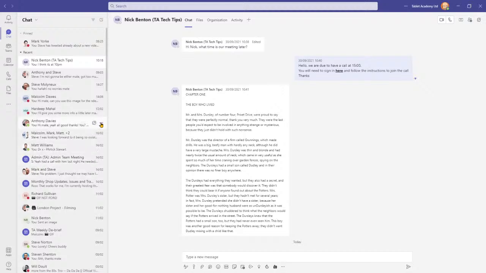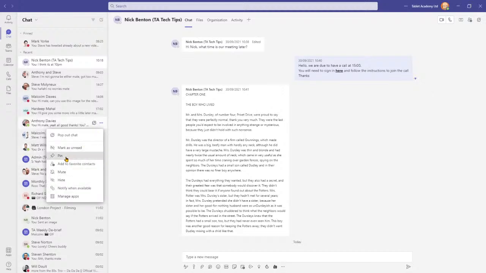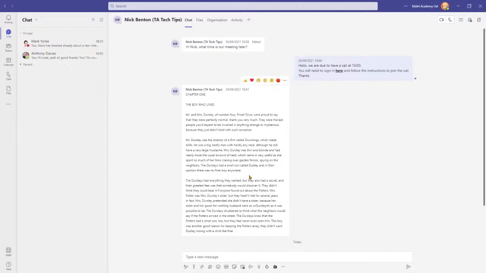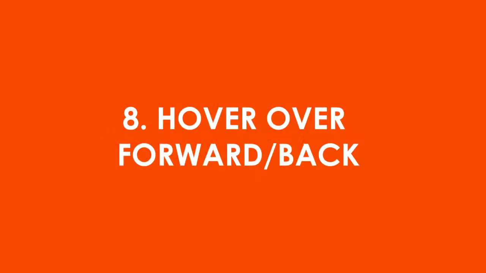You can do this for as many people as you like. Just three dot ellipsis next to the name and click on pin. So now when you close or get new messages, they'll always be at the top.